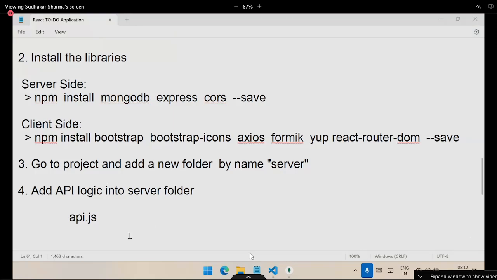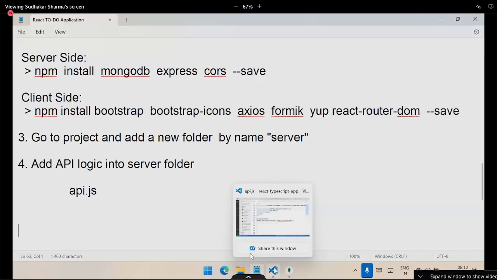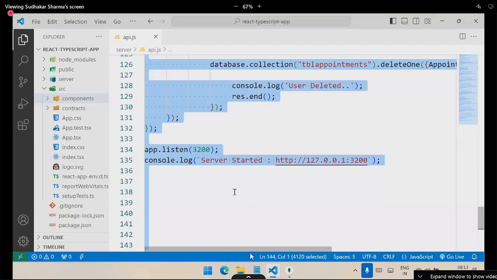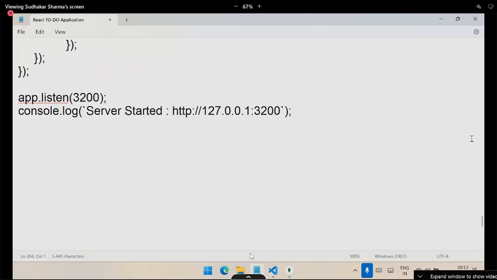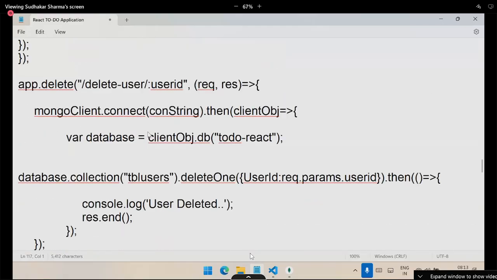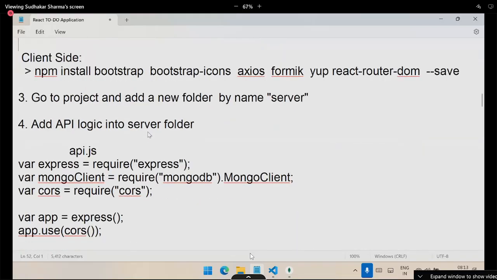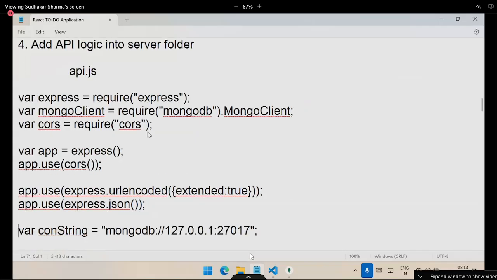So I'm adding the API.js. I will copy this code, which we already designed. Actually, we tested the code also. Appointments related, we will test while working with the design. Users related, already we tested with Postman. And this is the complete list of API methods we need to configure. That means in API.js, all this code will be there.